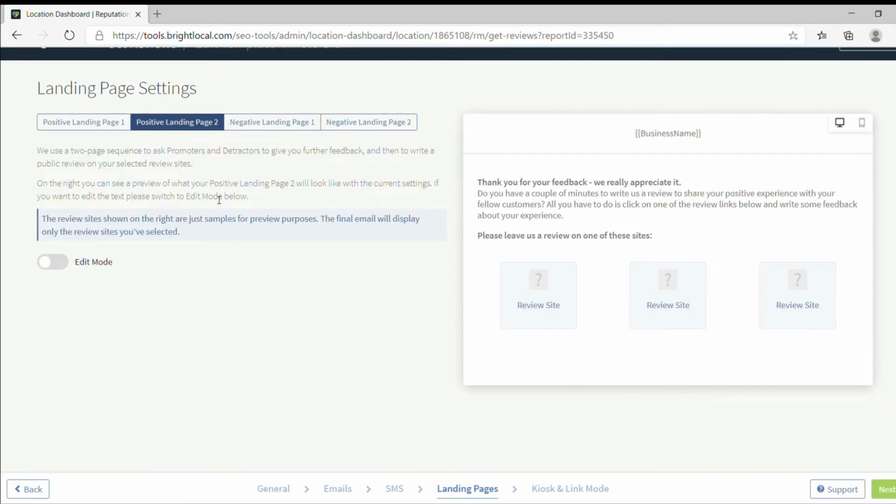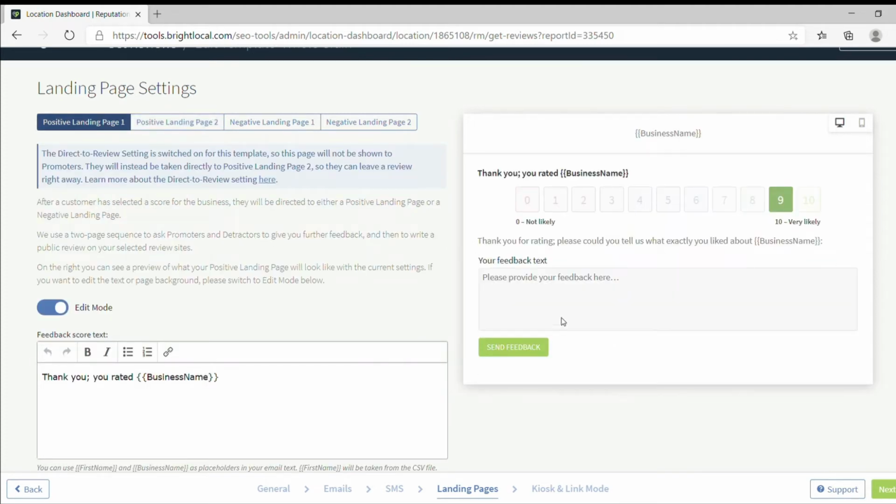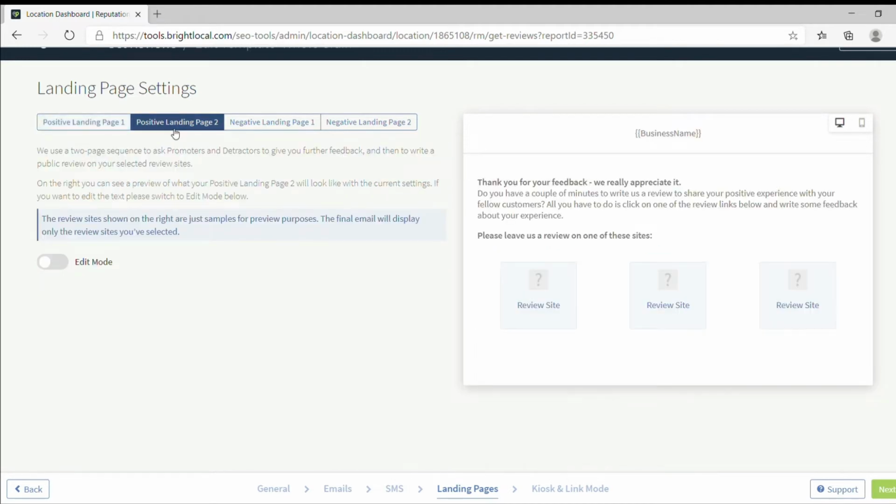Now you notice that there's a positive landing page 1 and a page 2. So after someone leaves feedback, let's say they score you a 9, they're very happy, they leave their feedback, click send, they're going to be taken to positive landing page 2. And this is going to say, thank you so much for your feedback. We really appreciate it. Would you mind taking a minute to leave us a review? And then you're going to select 3 review sites here of your choosing.